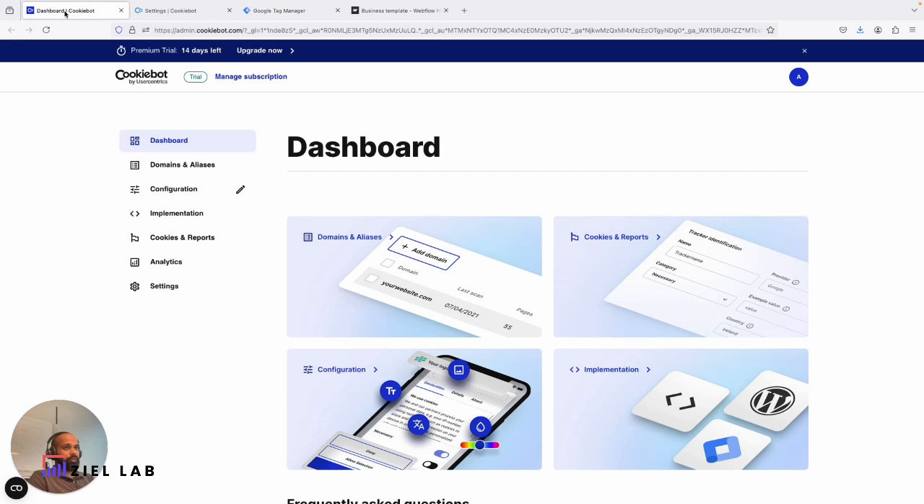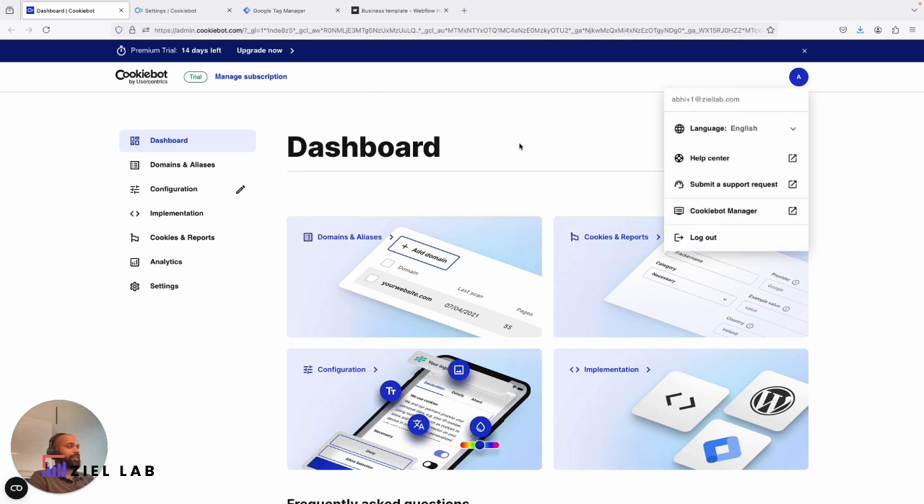Let's go into the third item that we have, which is the Cookiebot. So we created a free account on Cookiebot. With the free account, you get access to a certain amount of traffic. In case your website generates traffic more than that, you should definitely invest in a paid account at Cookiebot. We go into Cookiebot Manager here.